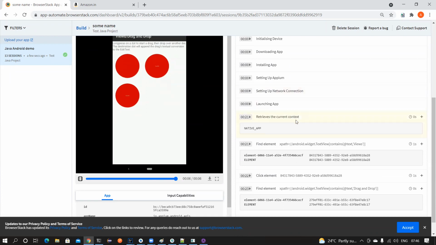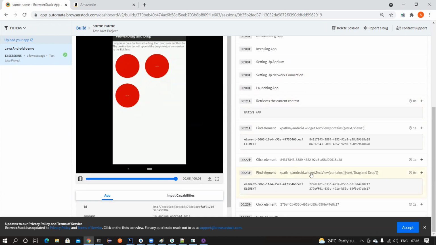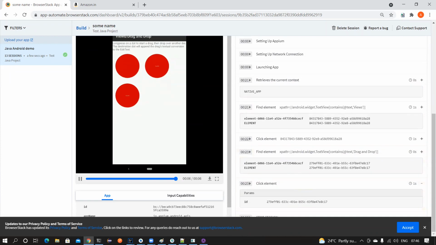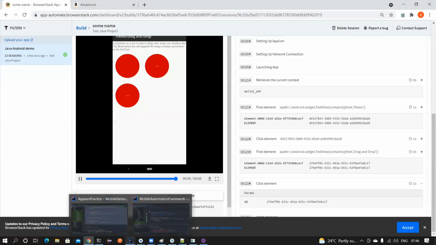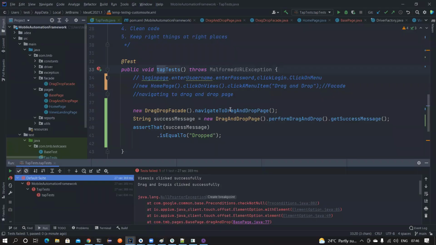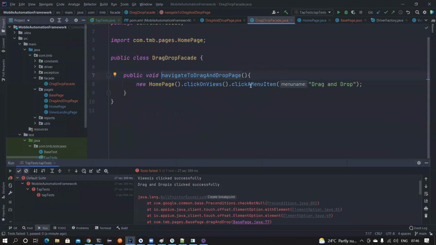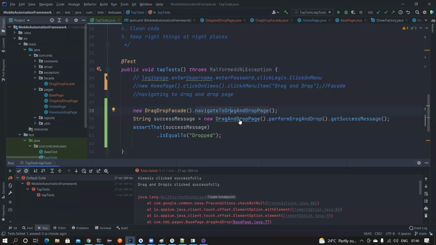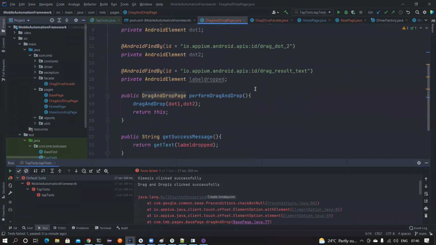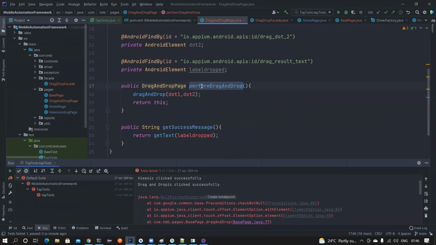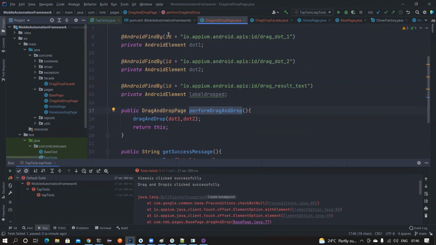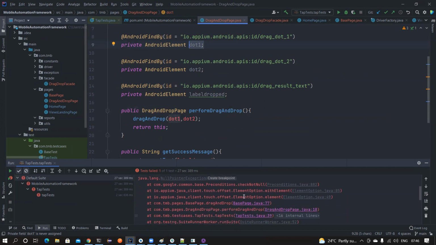Okay, it didn't do anything. Drag and drop is done, then it comes here. It creates a new instance of the drag and drop page. I'm trying to perform drag and drop on these two elements, .1, .2. A null pointer exception is happening.